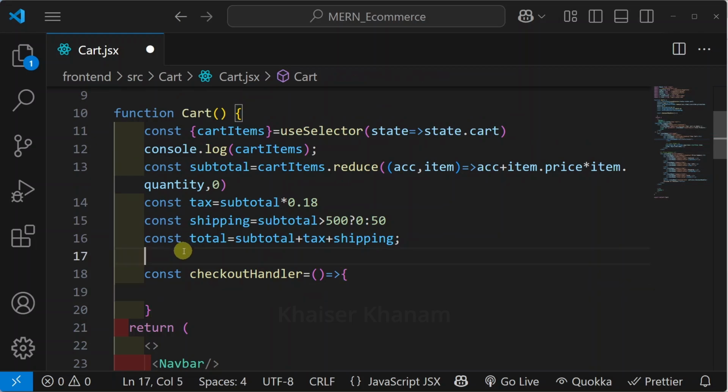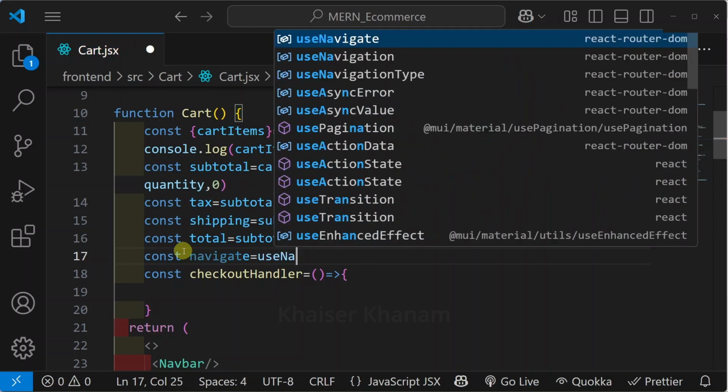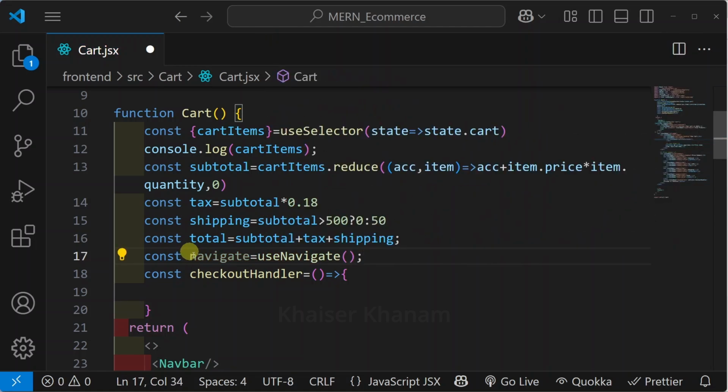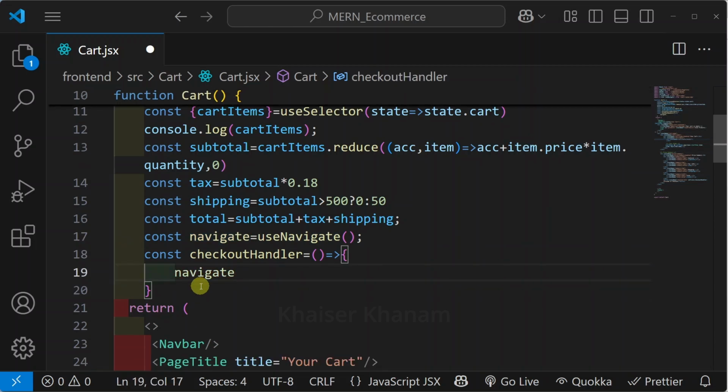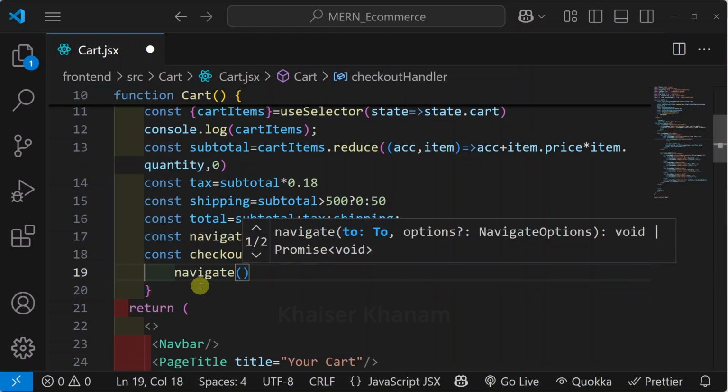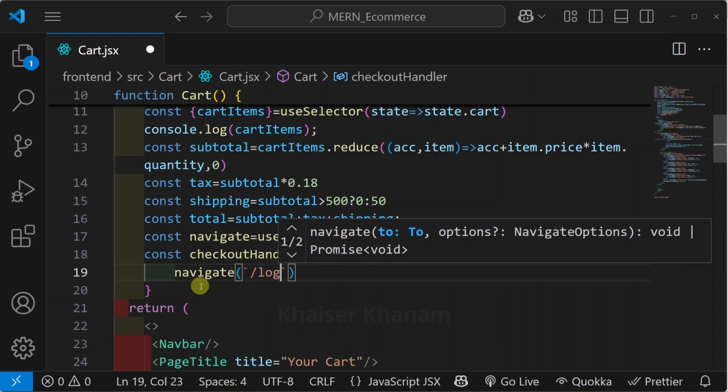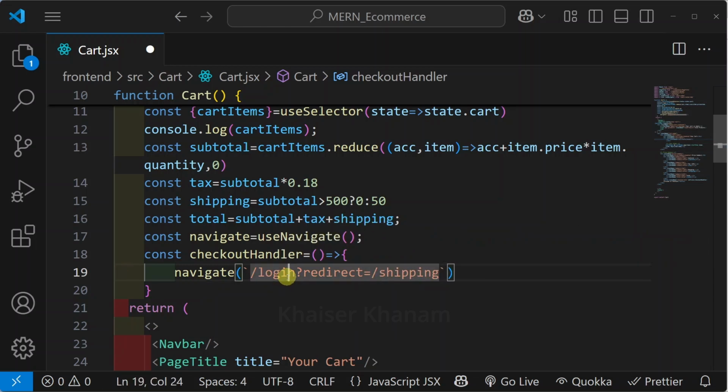And here, above this, I will be creating one variable, navigate. And for this, I'm just going to assign the useNavigate hook. This hook is imported. Copy, paste, and inside this, I'm just going to pass slash login, exact same thing. After this, I will be passing redirect, and where I have to redirect, I have to redirect to shipping. So in this way, this is my login route. As soon as I log in, I have to redirect to shipping. So here you have to pass slash, and after that the route name, that is shipping.